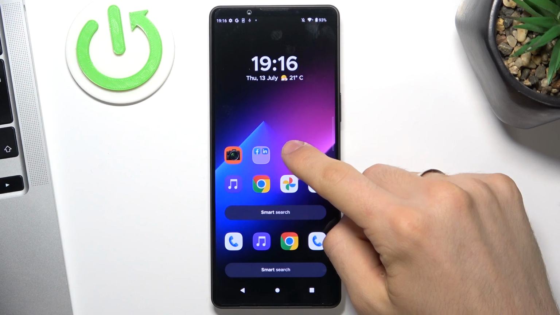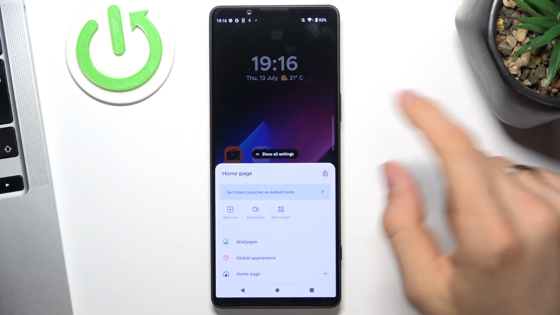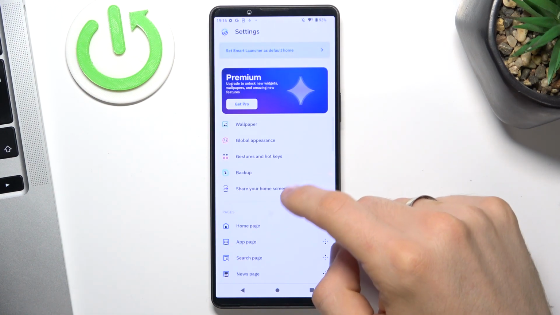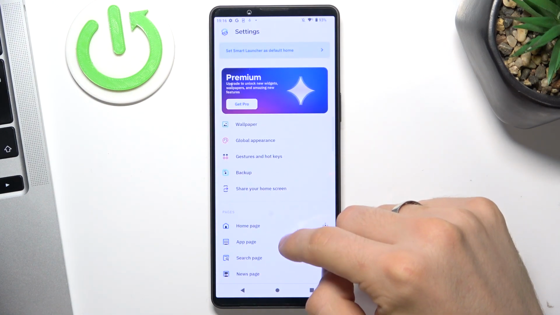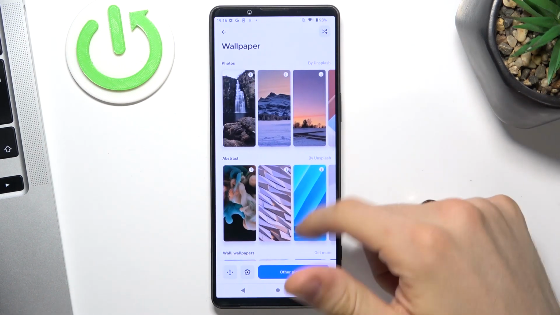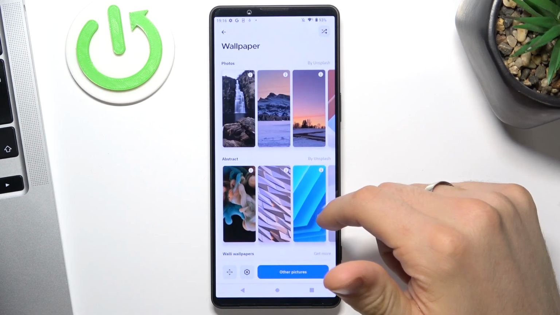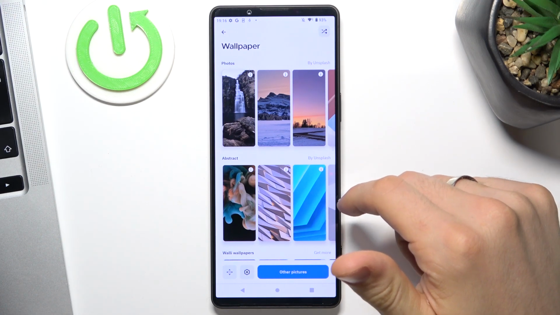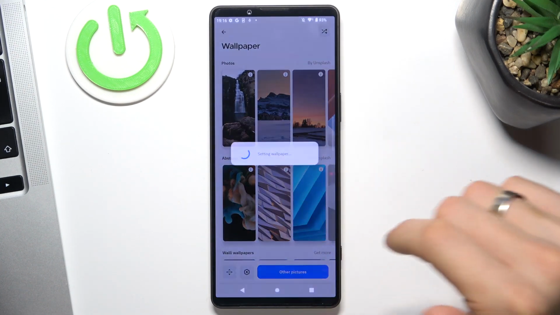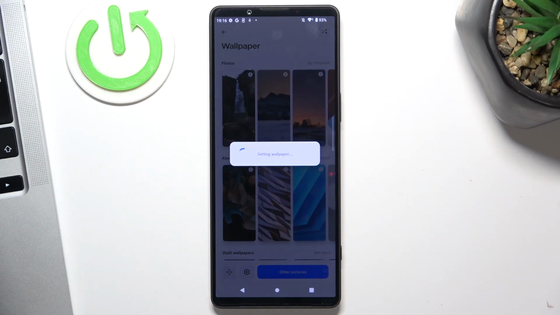And here, if you tap and hold on the free space on your screen, you can click on background or wallpapers, and here we have a really great wallpaper gallery that renews every day, and you have beautiful wallpapers every day for your Sony device. For example, I like this one. So choose it, click apply.